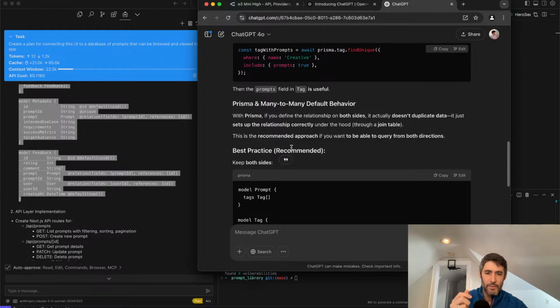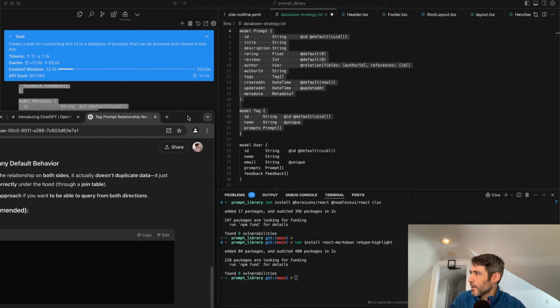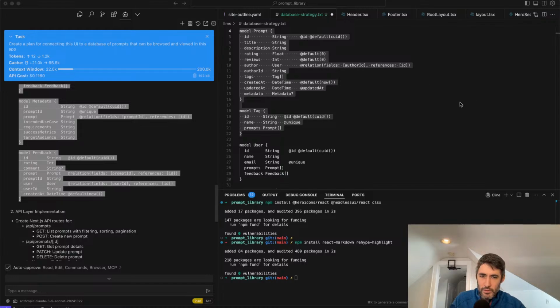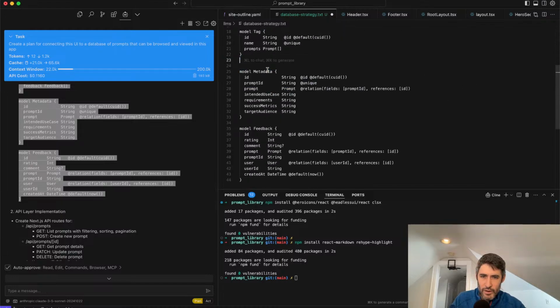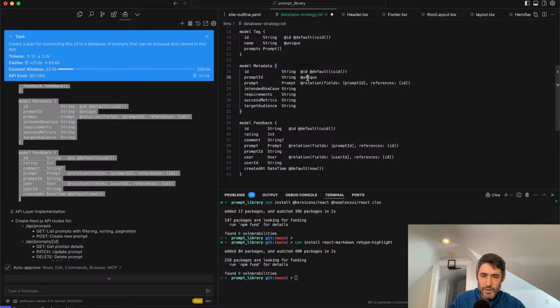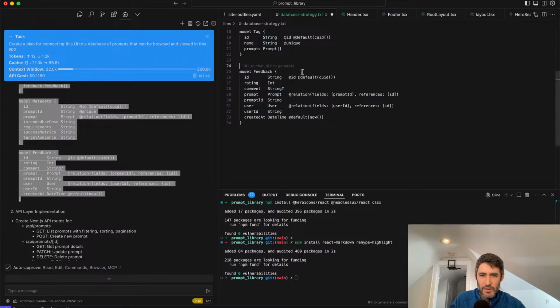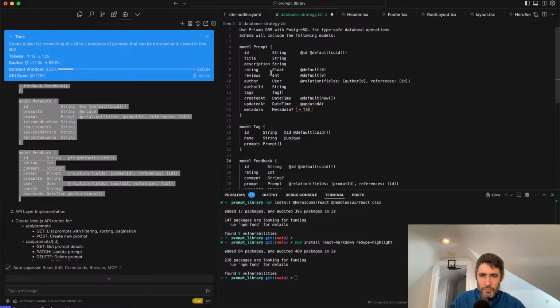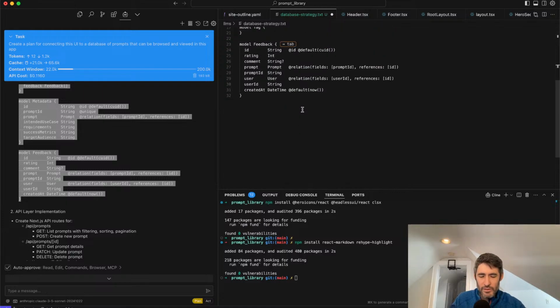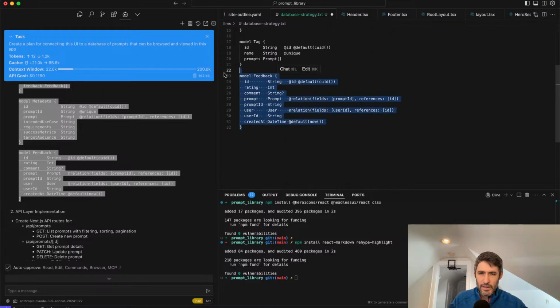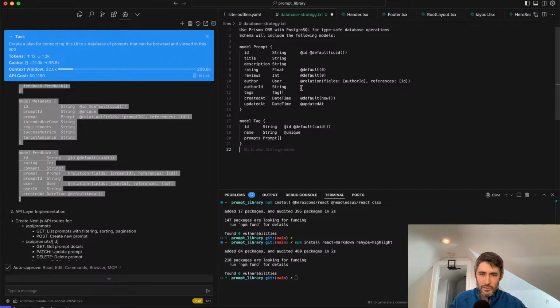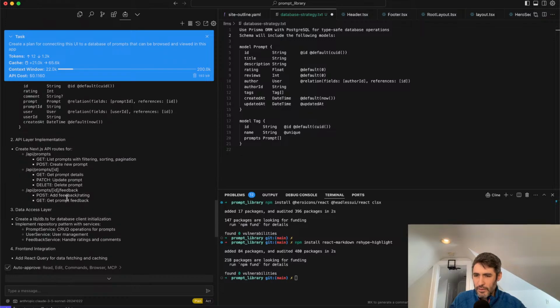Okay, but let's not stress about it now. I'll read it and worry about it later. For now, I just want to keep pushing along. Let's get rid of users. We're not going to have a users table. Metadata ID, prompt ID, prompt, intended use case, requirements, success metrics. No, let's get rid of metadata. Let's put everything in the description just for simplicity. There's no metadata now. It's way too complicated, a super over-engineered solution. Feedback, no feedback. Okay, the schema will include the following models. Good enough.